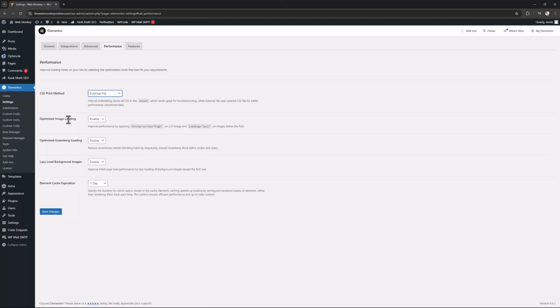Optimized image loading, pretty self-explanatory. Optimized Gutenberg loading. Actually, later on, I'm going to show you how we can disable Gutenberg completely. But in case you are using Gutenberg on certain content or pages, yes, you definitely want to enable the optimized Gutenberg loading feature. And then, of course, lazy load background images. This should be a no-brainer. You want to make sure that's enabled as well.